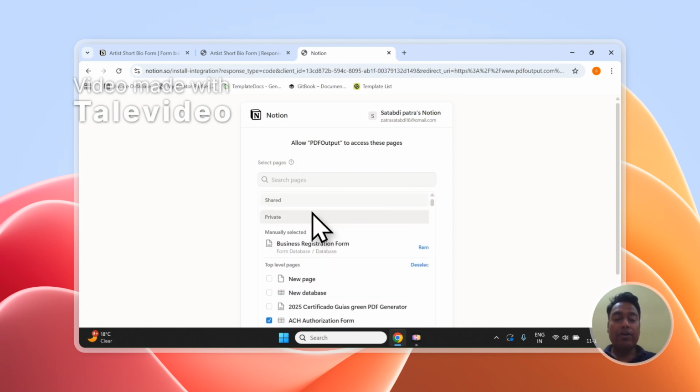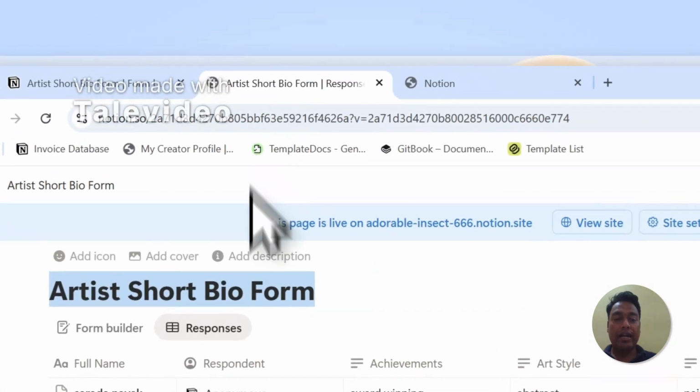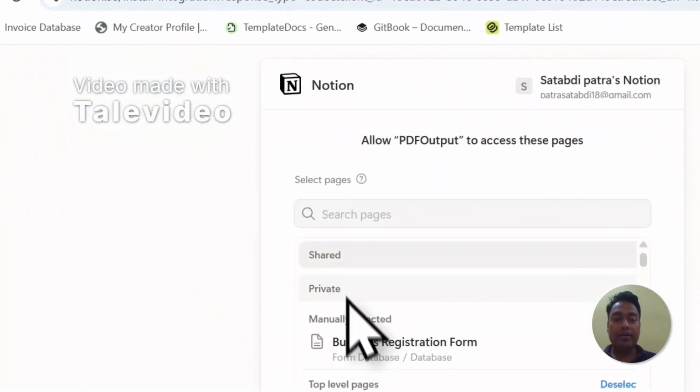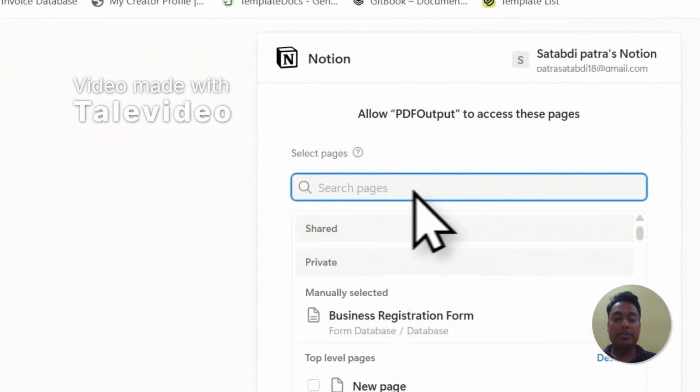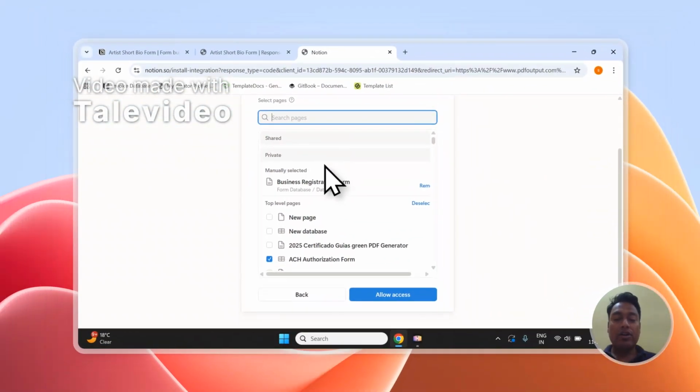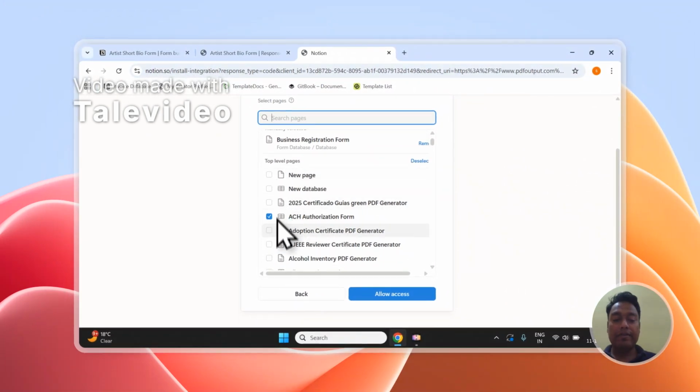One recommendation that I want to give over here is that whenever you are adding a particular database over here, always search for the database through the search pages and add it. Do not add the database by selecting these top level pages. It will take time to load the database and your experience will not be smooth.